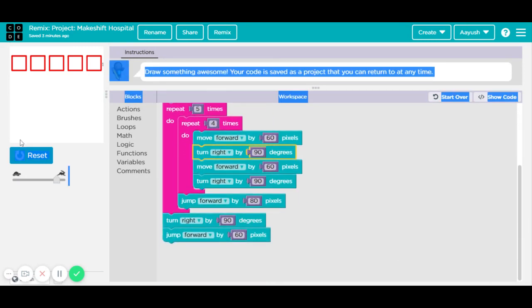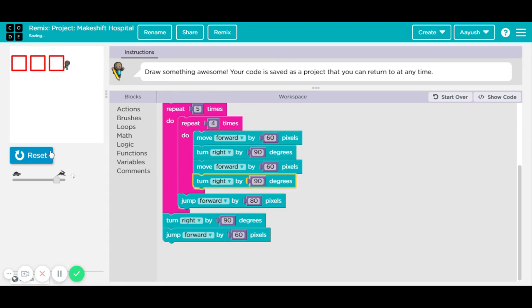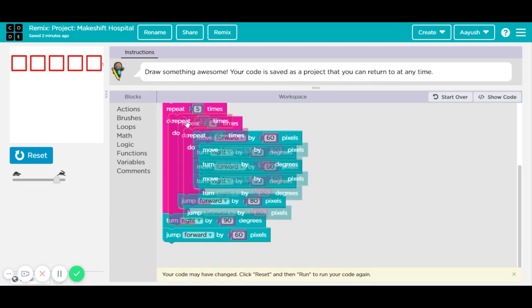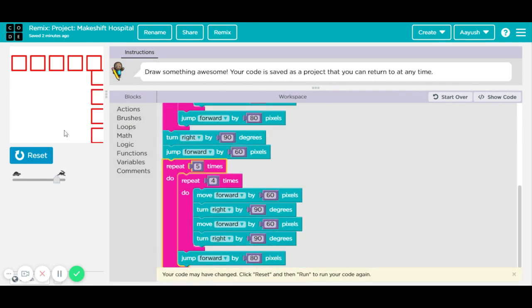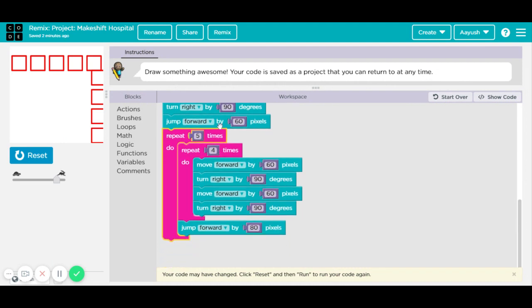I think I dragged something by mistake. Okay, I didn't drag, it was a copy paste. Let's see what this does. Yeah, so this is not so proper. Jump forward by 60. Have to jump forward by 80.